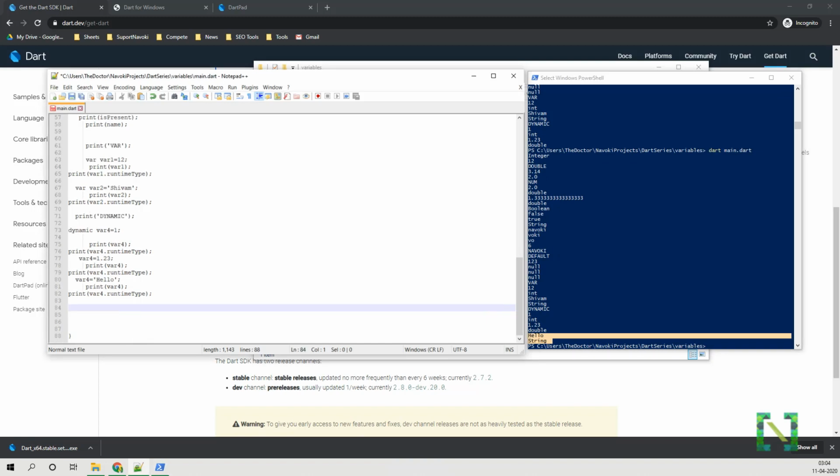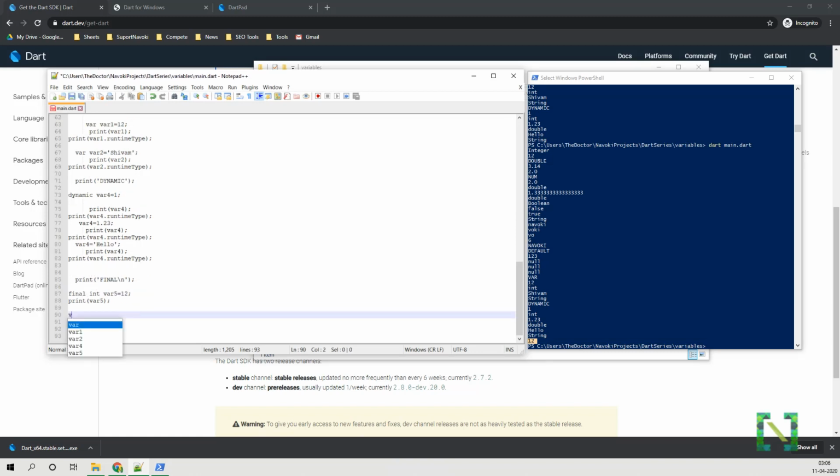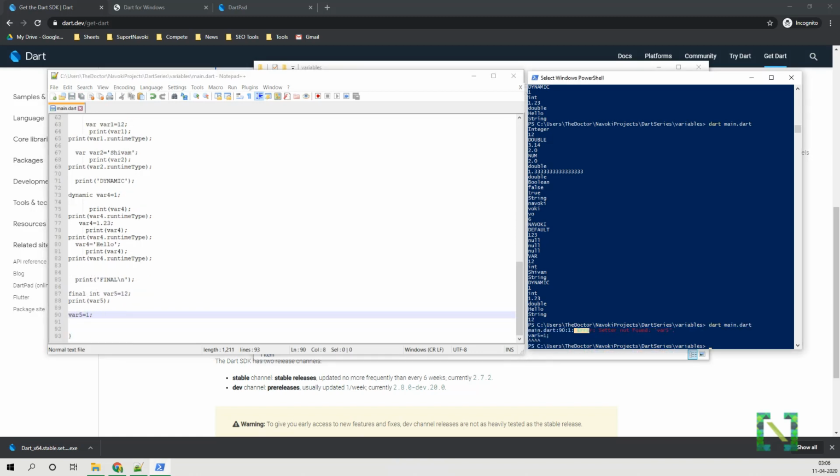Our next keyword is the final keyword. To declare a final variable, type final, an integer variable, and assign some value, and let's print this value. Now let's try to change the value of the same data type. As you can see, it is not allowed, even though I am mentioning the value as an integer only. So in final, once the value is assigned, it cannot be changed throughout the program.